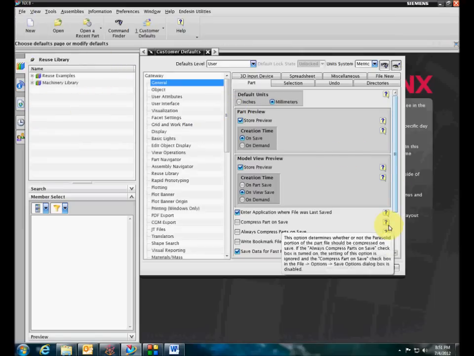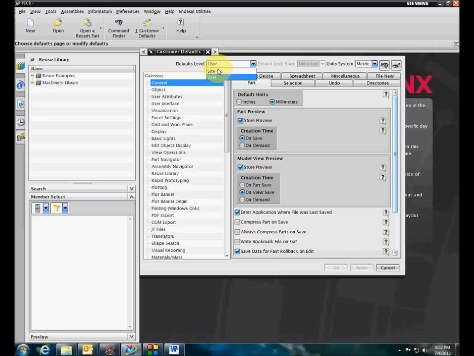So first you have to set up a site directory for your network. To set up a site directory, you can look at the NX A to Z article, NX Network Configuration Part 1. That goes through how to set up the environment variables and the system variables, and it uses the site directory as an example. If you just walk through that, you'll have a site level directory, and you can come into the customer defaults and edit the site level default so that everyone will be using the same machinery library.